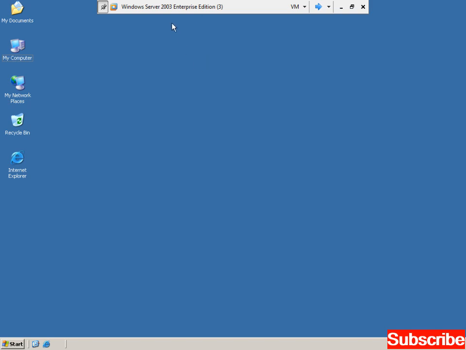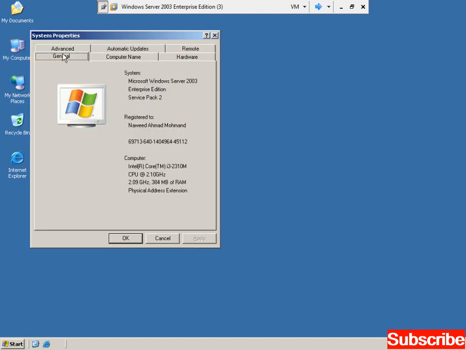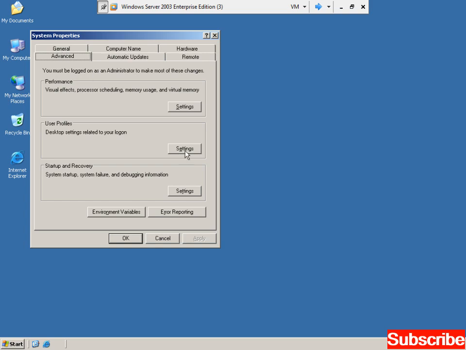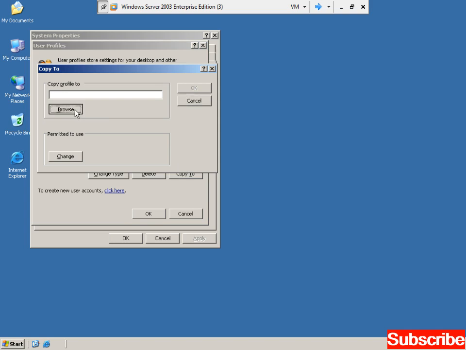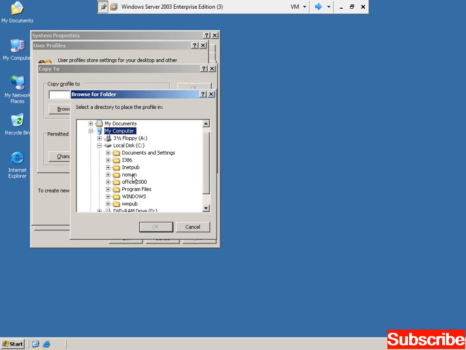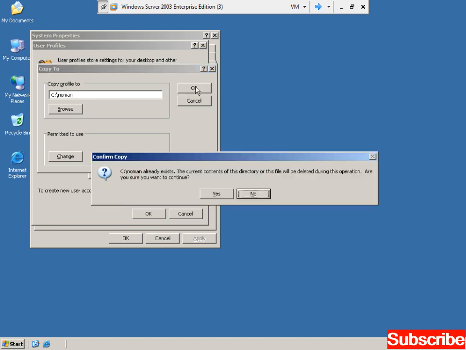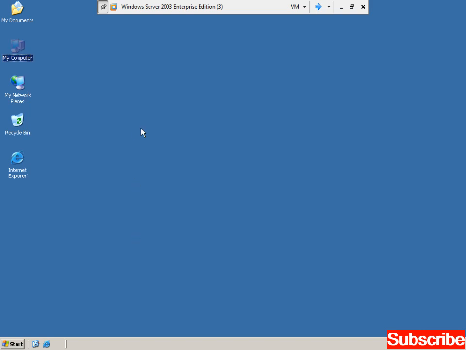Again, look here, we are on the server operating system, logged in with the administrator username and password. Now right click on My Computer, go to Properties, go to Advanced, select User Profile, and select the Noman profile. Now go to Copy, Browse, and select the folder of this user that is available on the C drive. Go directly to the C drive, select the Noman folder, click OK and again OK. It will ask about the changes, so click Yes and make the changes, then OK and again OK.